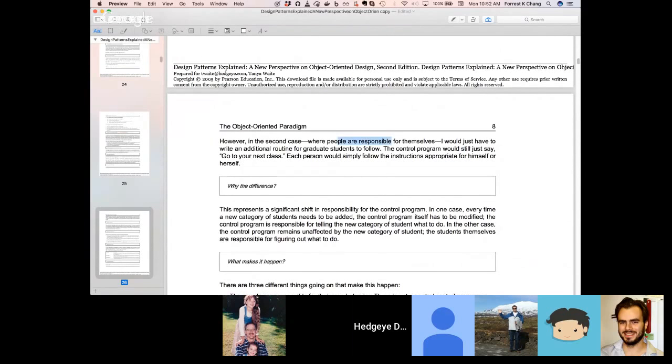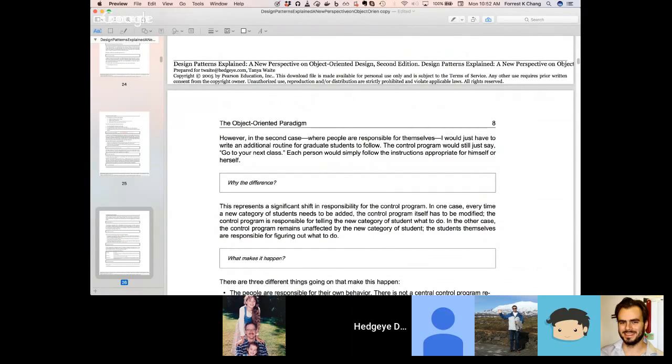In the second case, people are responsible for themselves. I would just have an additional routine for the graduate students to follow. I could still say, go to your next class, and each person would follow the instructions appropriate for themselves. Especially after we just did the last one, you say, oh yes, polymorphism: graduate student dot go to class versus undergrad dot go to class, right?